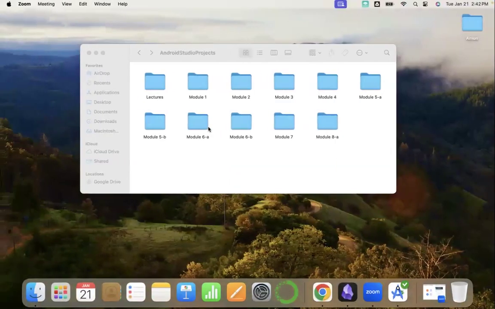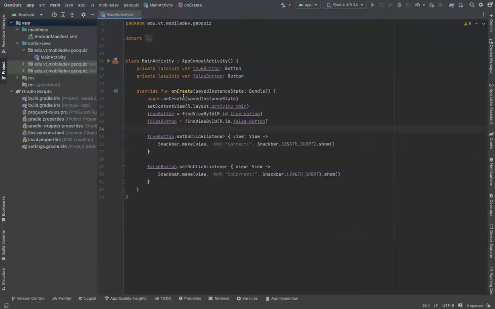If we go to Android Studio, you see here onCreate. This is where you will start creating your programs.